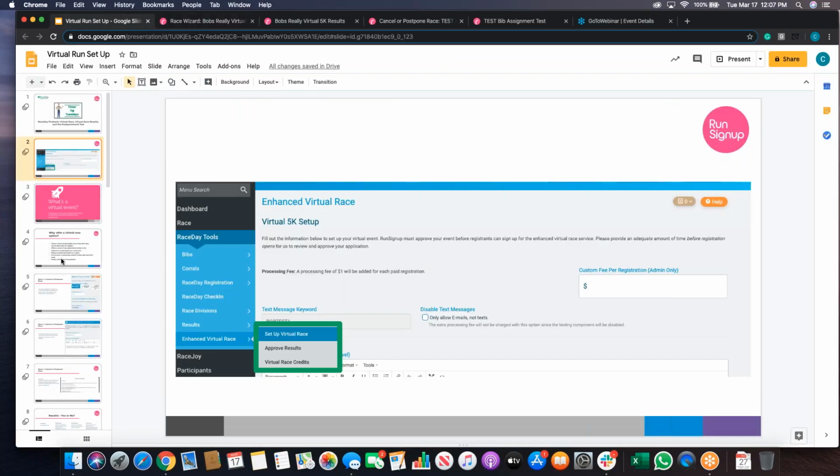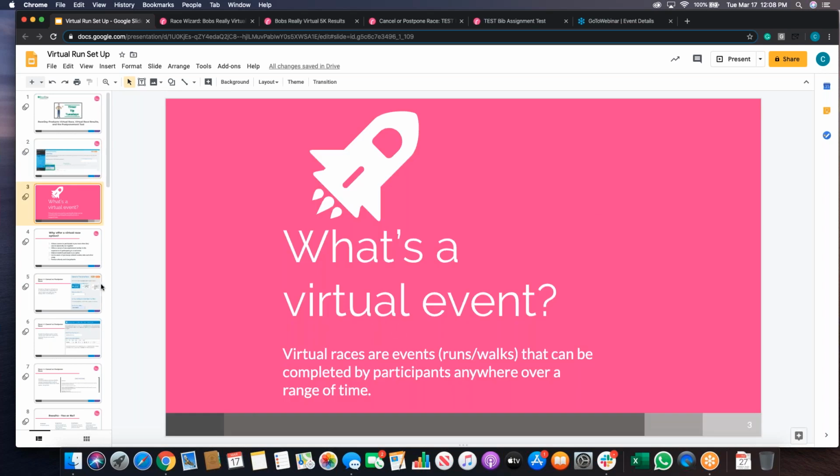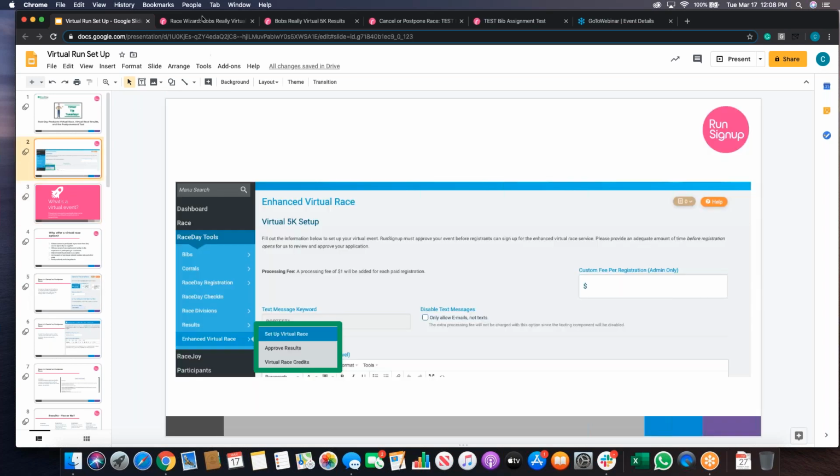Once you've done that, you will go into your RaceDay tools and enhance virtual race, and you can go to set up virtual race. And this is where you'll set the text message keyword. You'll set up the ability for people to text in their results and things like that.